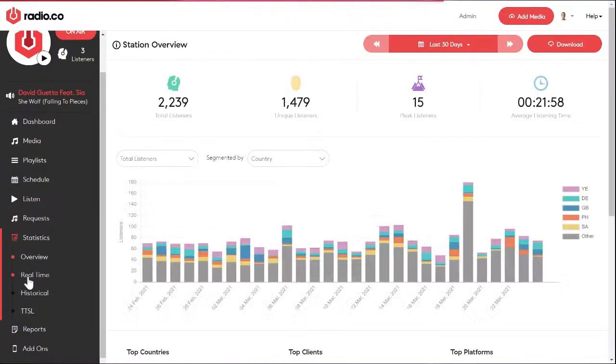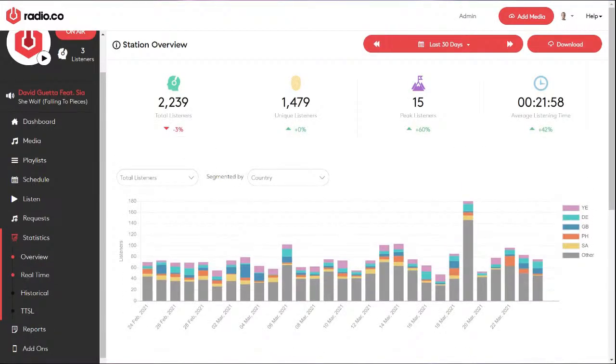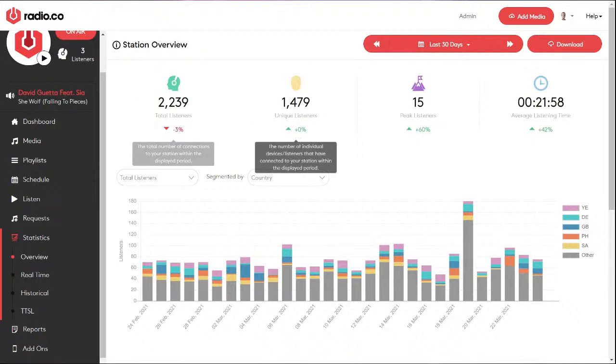Now, statistics. This is great. It's a way of finding out how well your station is doing over a certain amount of time. The maximum amount of time we keep these statistics for is 60 days. So we're looking at the last 30 at the moment. But I can see how many unique listeners and how many total listeners. A lot of people do ask me, what's the difference between total and unique? Unique is actually people. Total is the maximum number of times this amount of people have listened to the station.